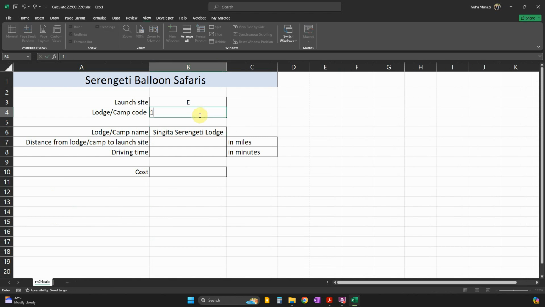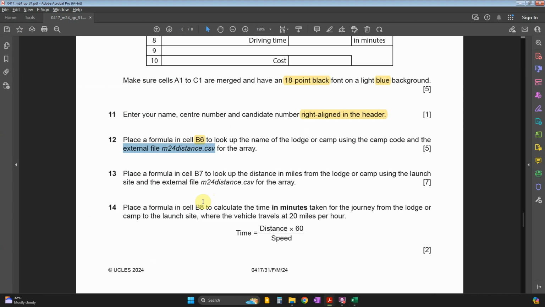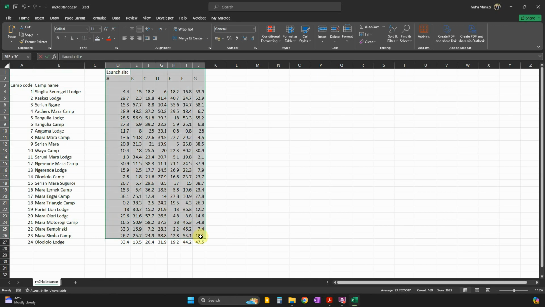Okay, so let me try to get it back again. 17. Let's go to the next question. Place a formula in B7 to look up the distance in miles from the lodge or camp using the launch site for external file. So you can see here we have a launch site from this external file. Okay, so we need to get those distances.